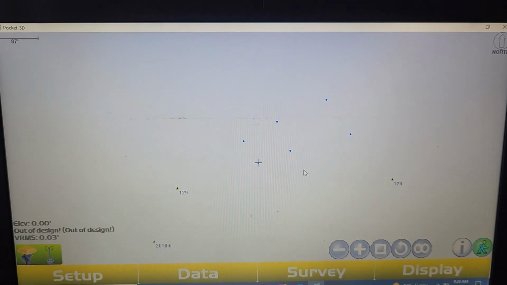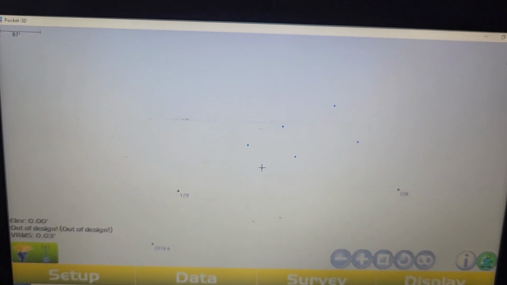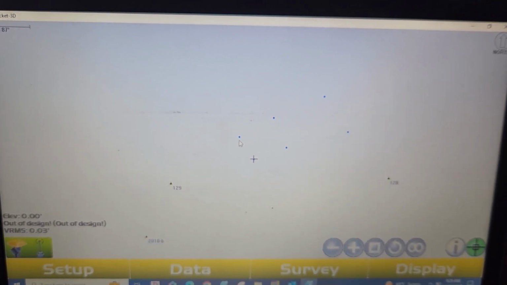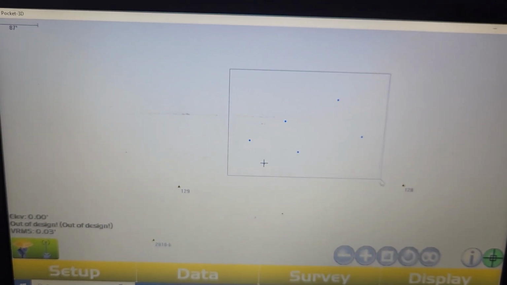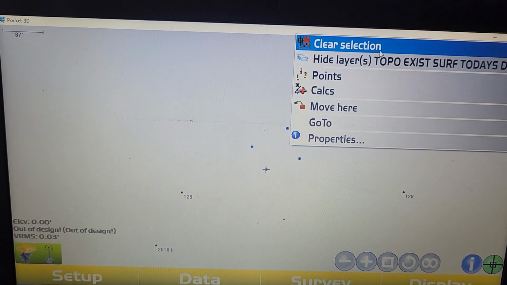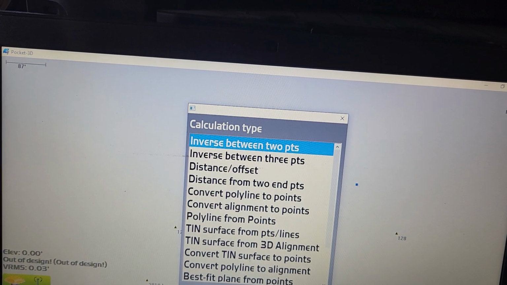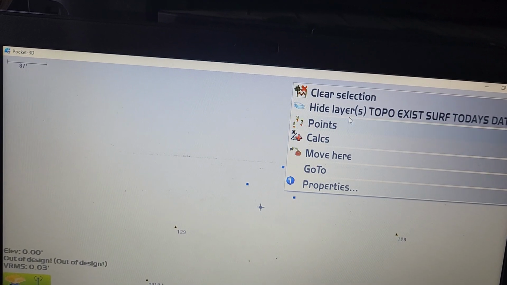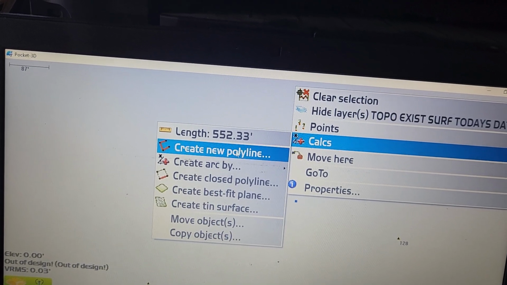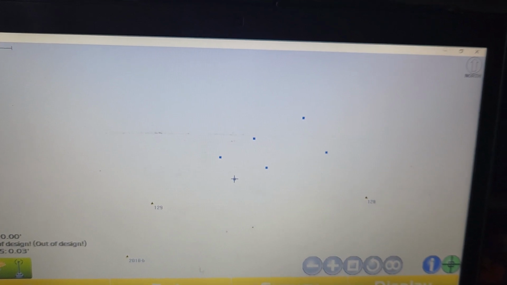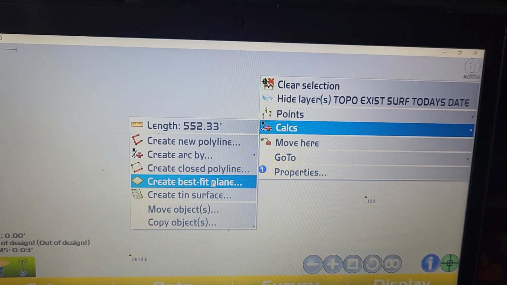All right, so now to create a surface, what you would do, select your pointer tool, and if you got nothing else displayed, nothing in the way, you can create a box and it'll select all your points. Or if you have other things in between that you don't want to select, you go through and you select them. Then you can either go to Data, Calc Wizard, and tin surface from point lines, or if you press and hold the screen for a second, it'll bring up this menu and it'll go to your calc window and you can create a tin surface. All these points have been selected. Hold the screen for a second, calc, create tin surface.